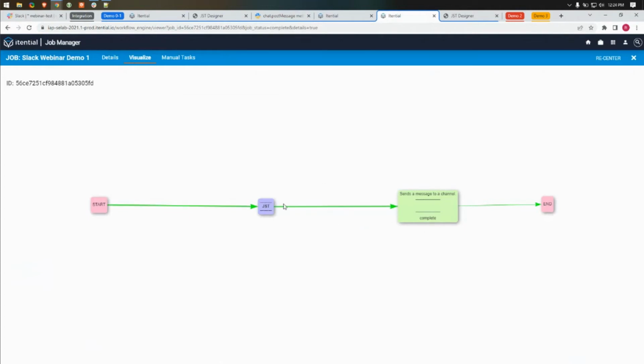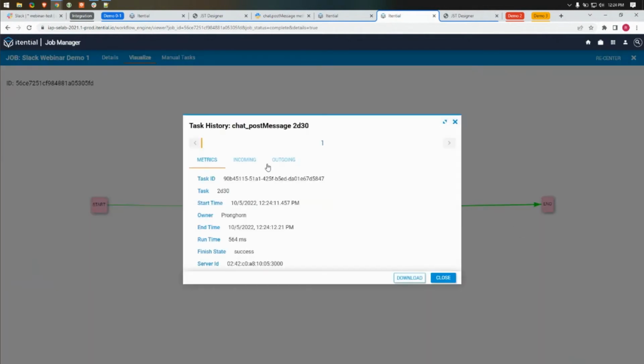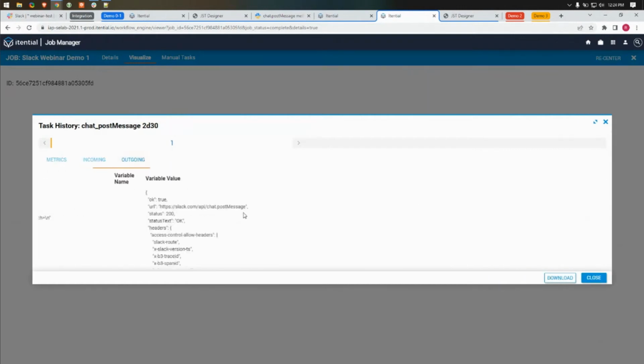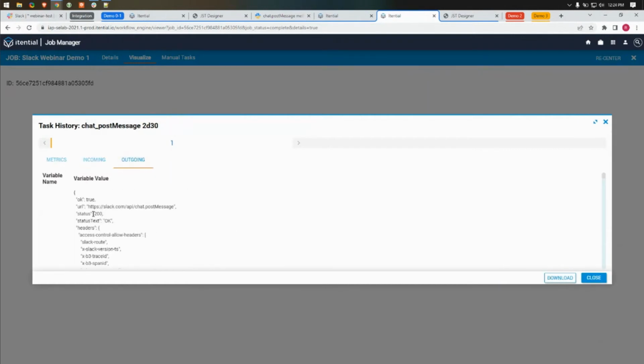So the first step was to do the data transformation to turn that into the information that the Slack integration needed to post a message. So it created that information and then posted it to the group. We can take a look at the outgoing message. It said it was a status 200, which, if you read the documentation, is successful. It gives us an okay message.